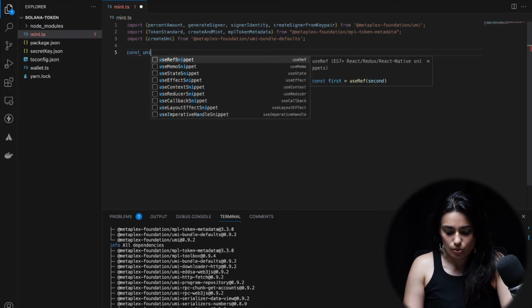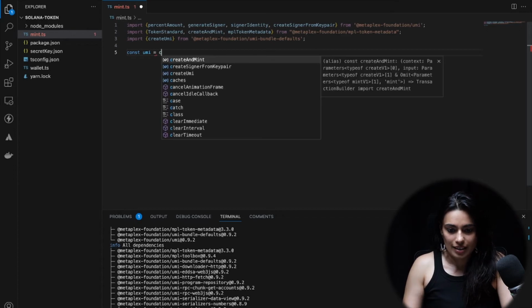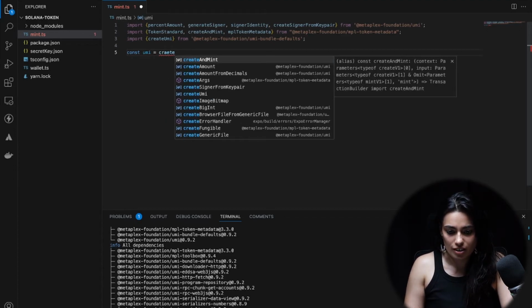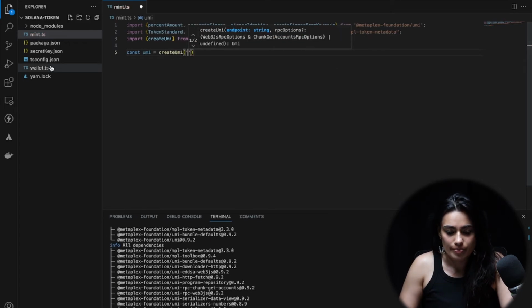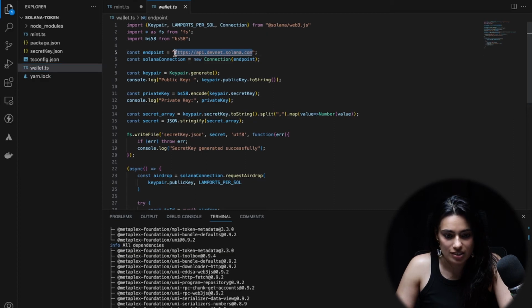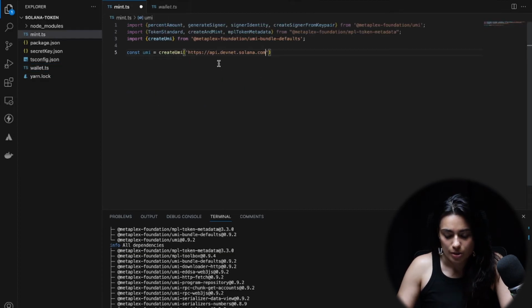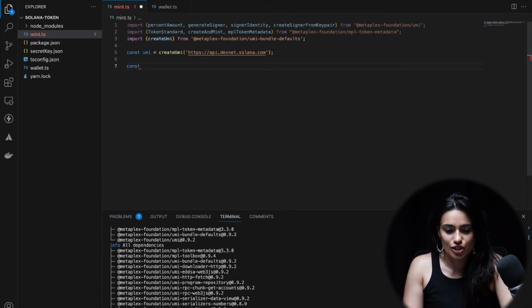Next, let's use UMI and create a new one using our same endpoint, this one right here, because we are going to launch our token on DevNet. Now, who is going to pay for this transaction? Of course, the wallet that we just created.